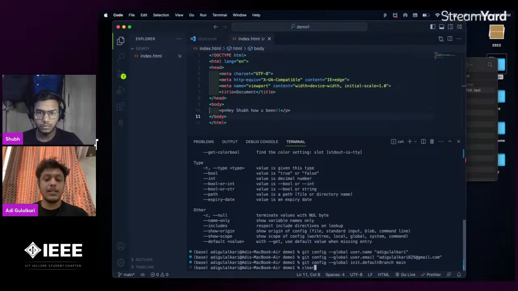Let's just clear this thing out, or let's just keep it. By the way, branches, what are branches? We'll be talking about this again later on. So let's type another command. It is called git status.